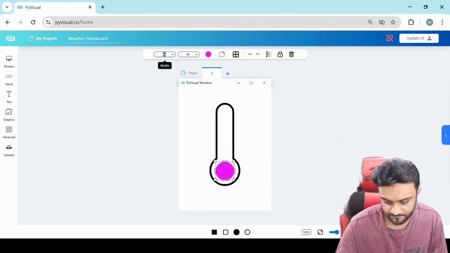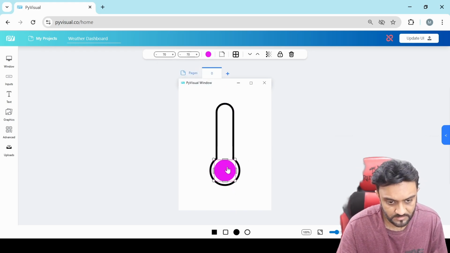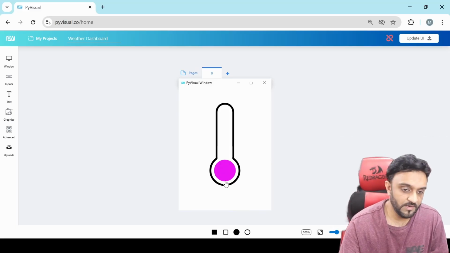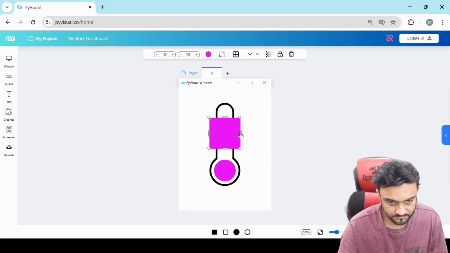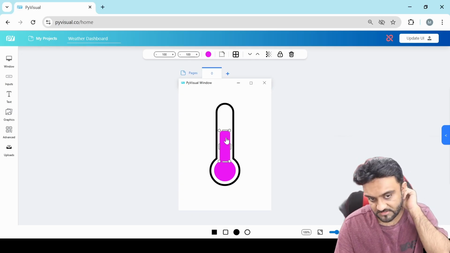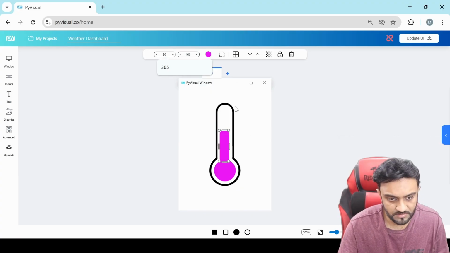Maybe 70. 70 by 70. Yeah, I think that looks good. And then we can have another rectangle, which will be basically the upper liquid. So this part here was 48. Let's make this, yeah, let's make it 30 maybe. There you go.